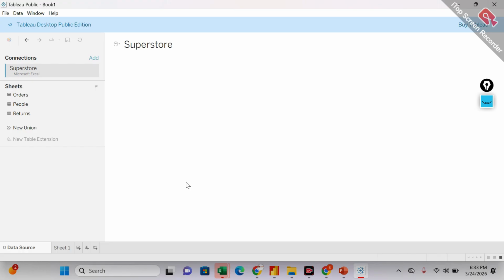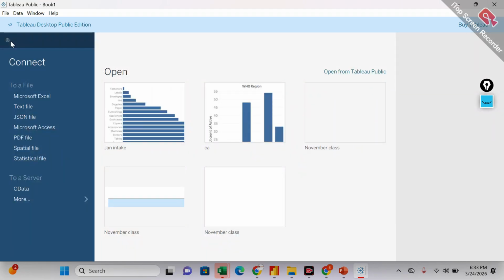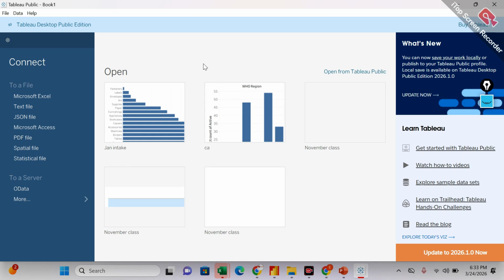So what we had before is referred to as the start page. It lists the connection areas. Let me add in some information before I go back to that. This is what we had, the connection part, where we can connect to various file types. And then we have this open section.